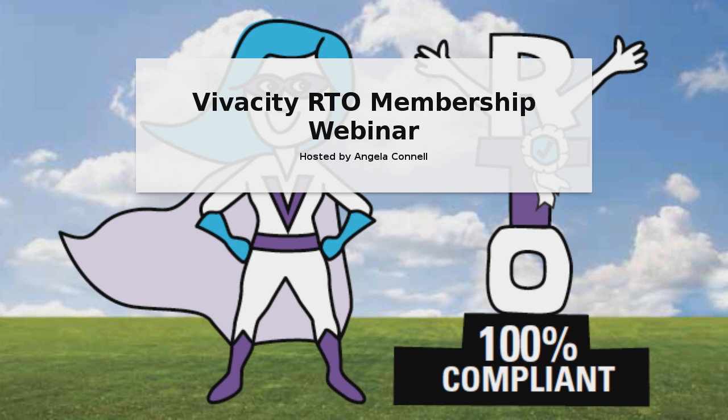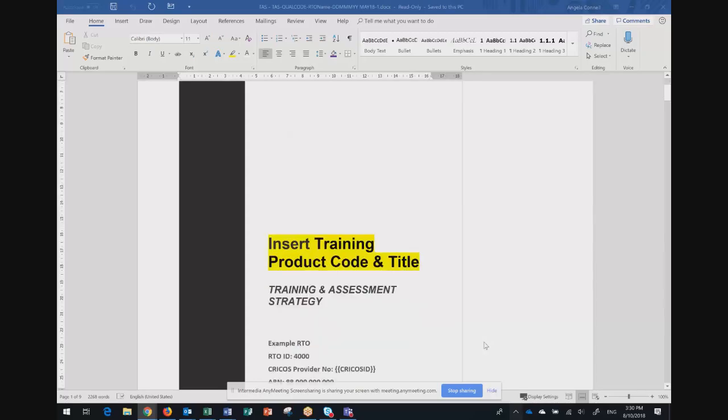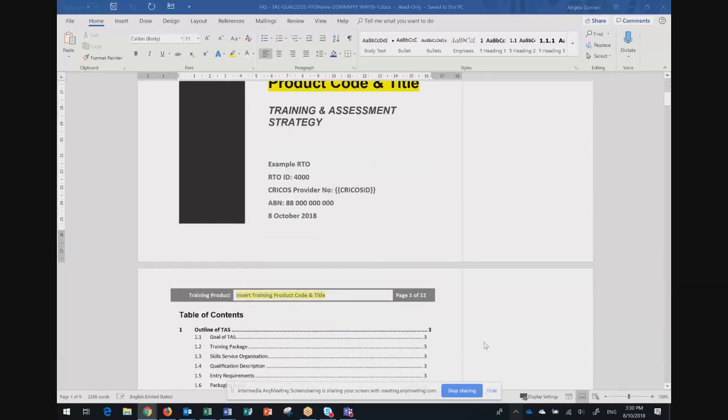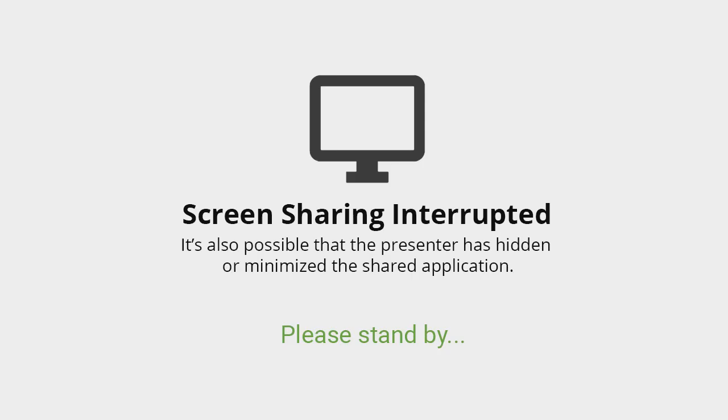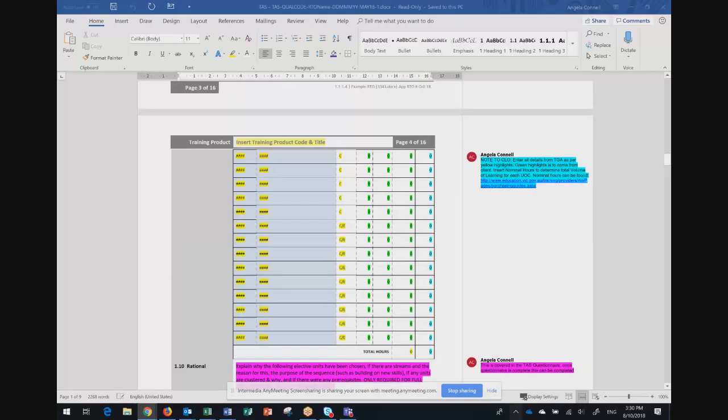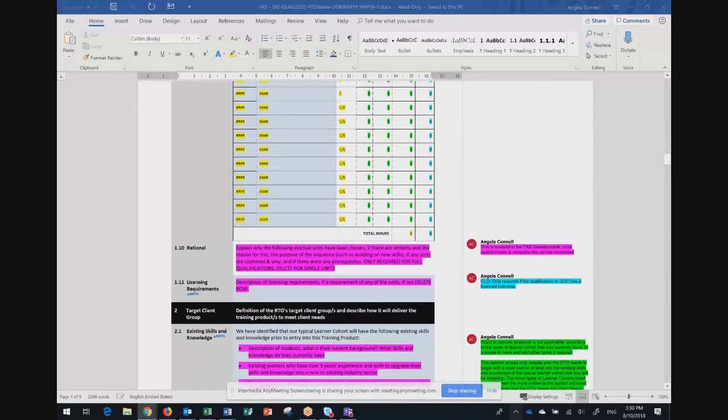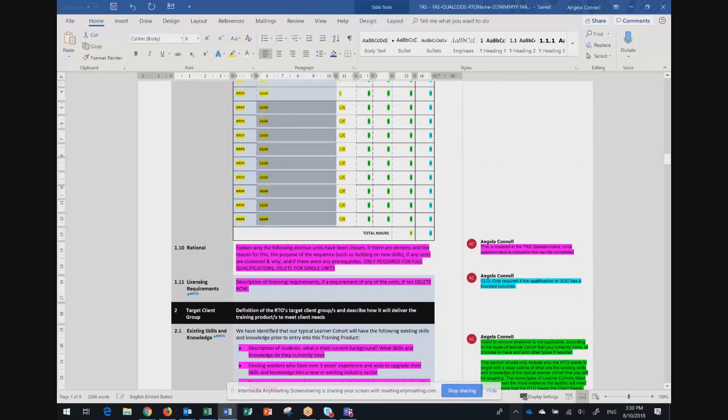Okay, so I'm going to show you a couple of documents right now. First of all, I'll show you the training and assessment strategy template. On the template, you'll note that we've got all these instructions on the right hand side. There are all sorts of instructions there if you are going to be writing your own TAS. You see all these blue highlighted, or blue-grey highlighted, areas.